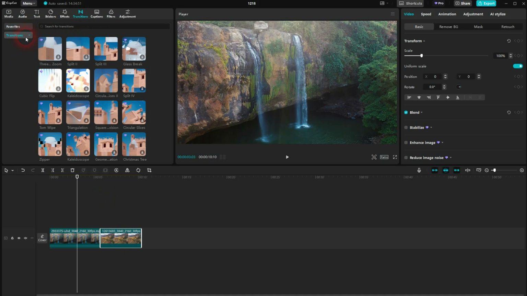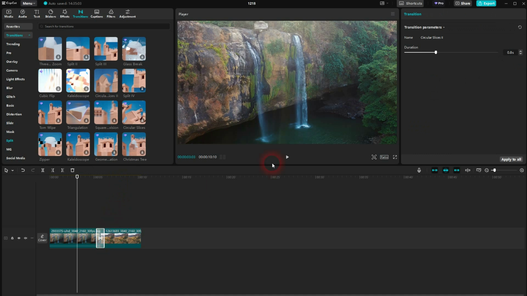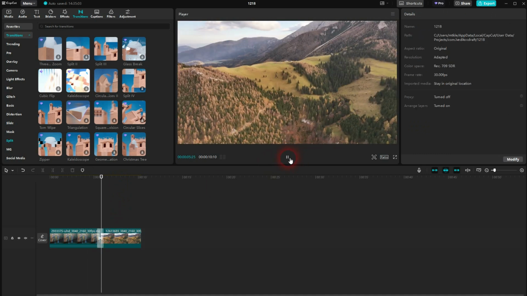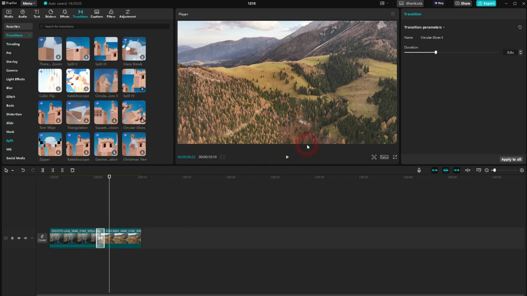Then go to Transitions, Split. And here you should find the circular slices. If you use the free version, you have to use number 2. It looks like this. When you left click on it, you can adjust the duration right here on the right hand side.